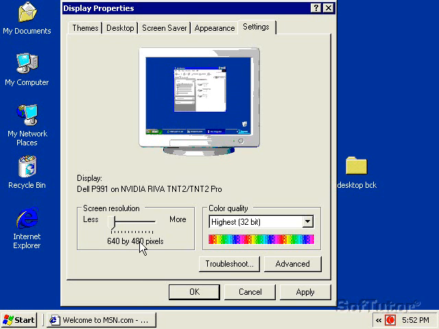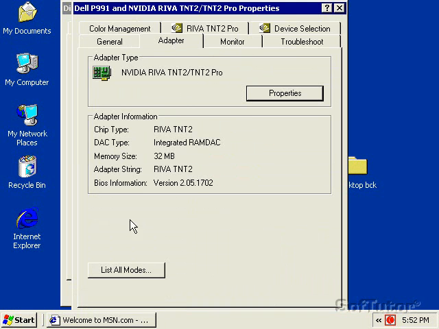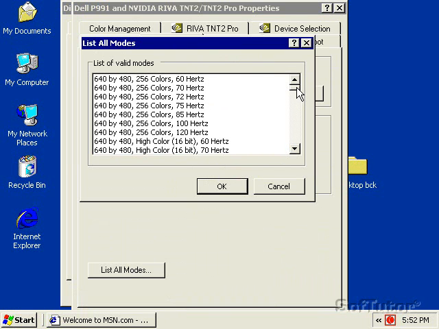And sometimes you can't get to that level. If you can't get to that level, go into Advanced, go into your adapter, go into List All Modes, and here's where you can set 640 by 480. Here are all the modes that the video card will display.